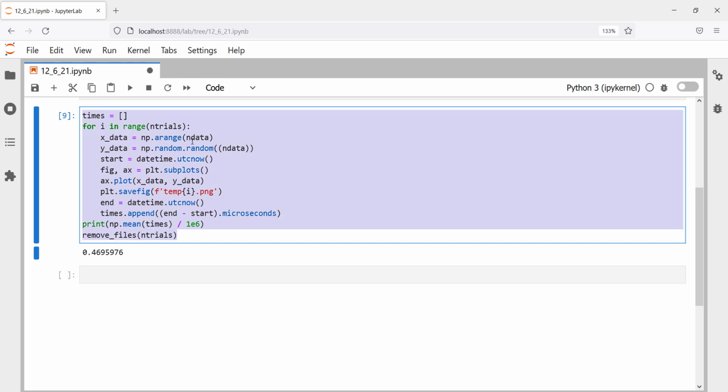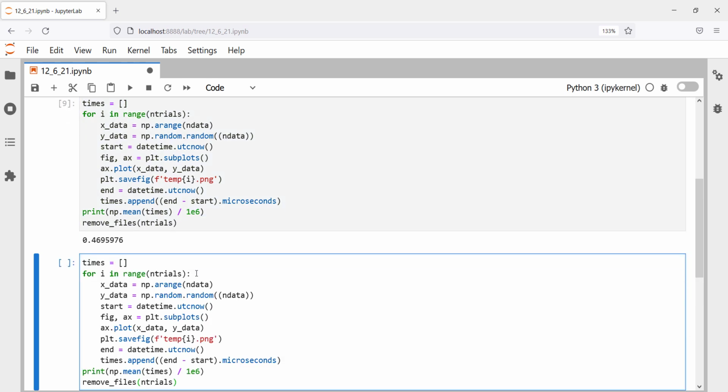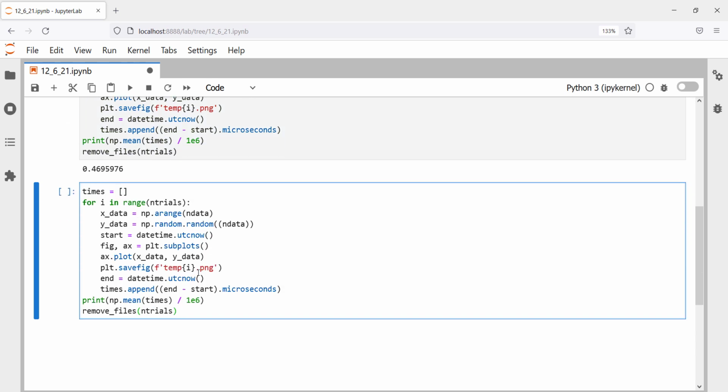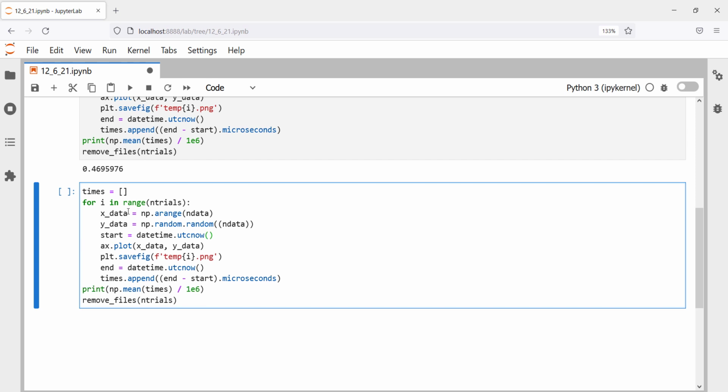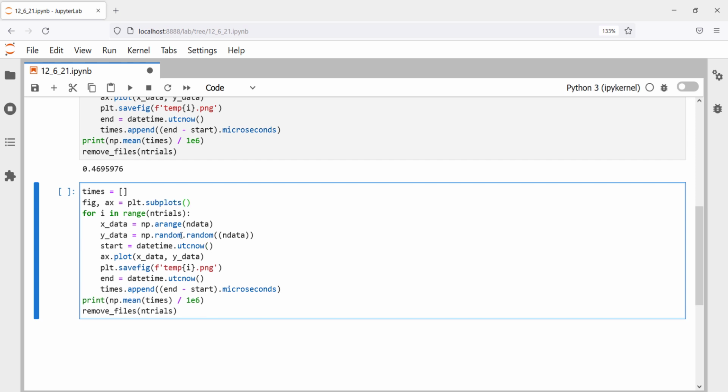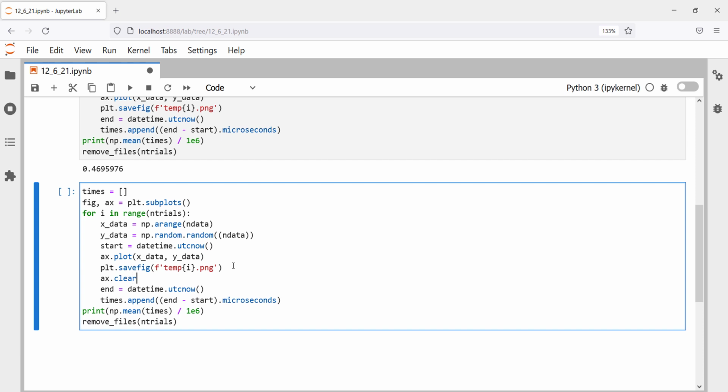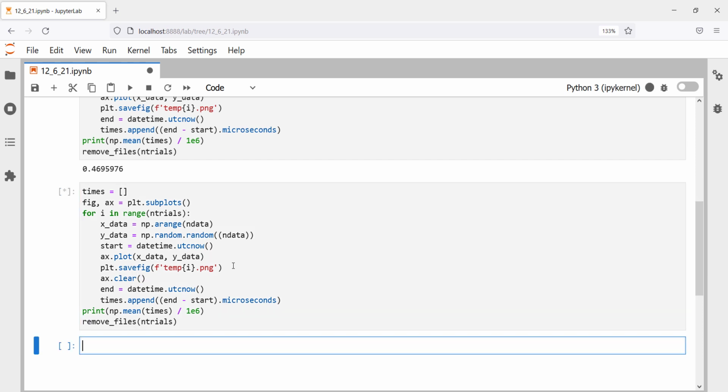So now I'm going to copy this block. This isn't good coding practice, of course, to just copy and paste big blocks of code, but we're going to do that so we can compare them directly. All right, so this next trial, I'm going to take my figure and axis creation outside of the loop. So I'm only going to create the figure and axis once. And then after I save fig, I'm going to call ax.clear to clear the axis, and then we'll reuse and plot on that.